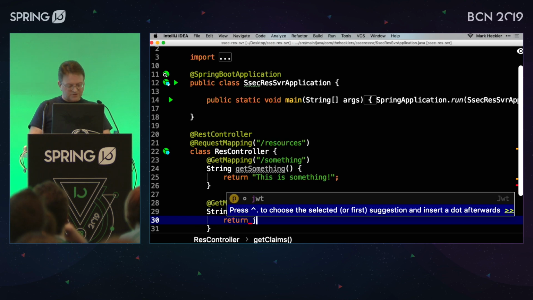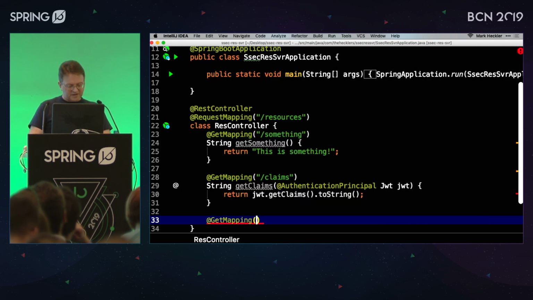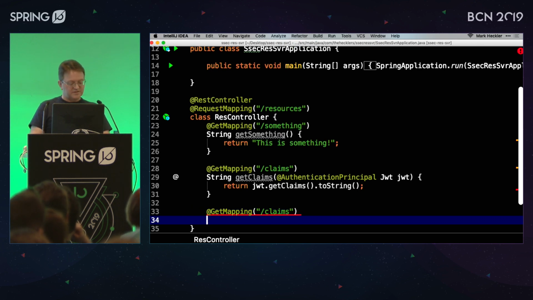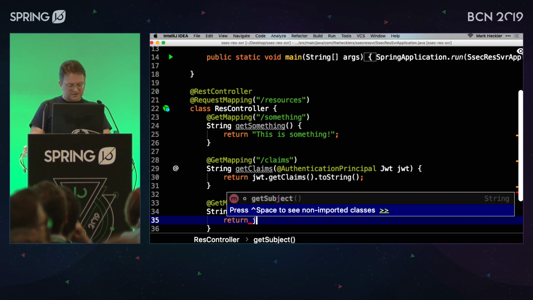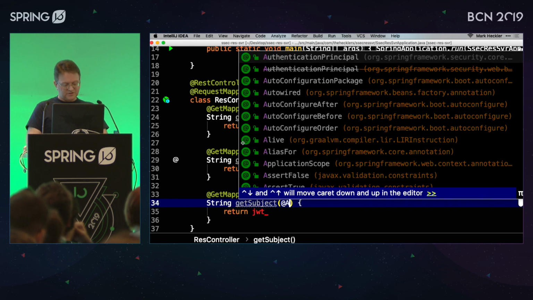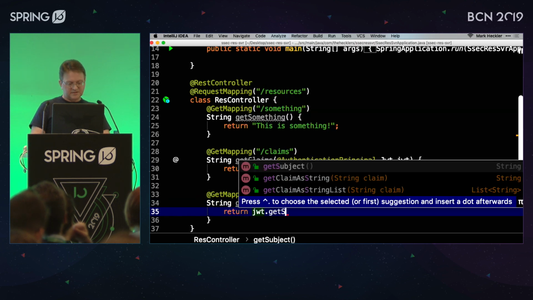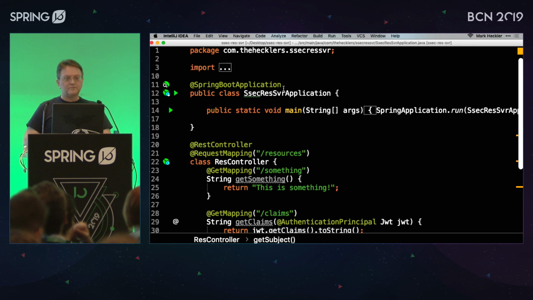And we'll just do a return JOT.get claims. String, and that's sufficient again for our purposes. And then we'll do a get mapping. It would be nice to see who is the subject, what email address is associated with this particular authenticated user. So we'll do that. String get subject, return jot dot. Oh, haha. Actually helps if you inject that authentication principal. And that way we can do a get subject. Perfect.